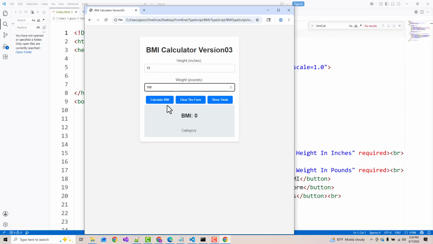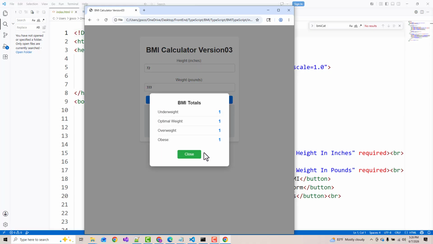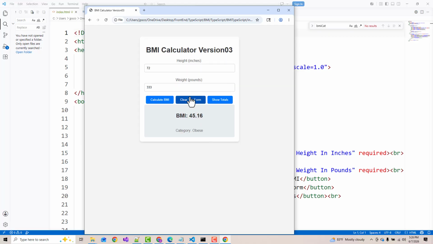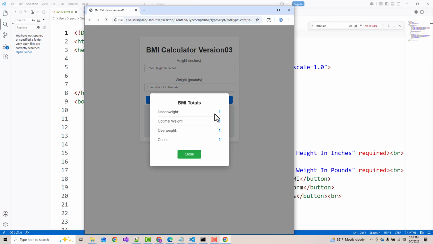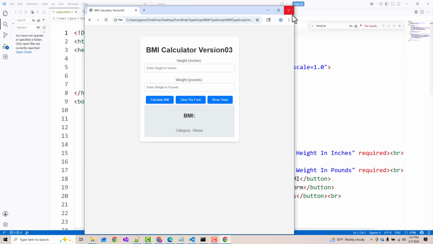So let's try 100. That should be underweight. Good. And let's do it again with 166. That's optimal weight. Let's try it again with 200. That is overweight. And then let's try it again with 333. And that's obese. Let's go to show totals. We got one of each. We can close this. Now if we clear the form, it will clear it, but it didn't clear my totals. Good, that's what I wanted. All right, so it all appears to be working. As far as I can tell, everything is done here.